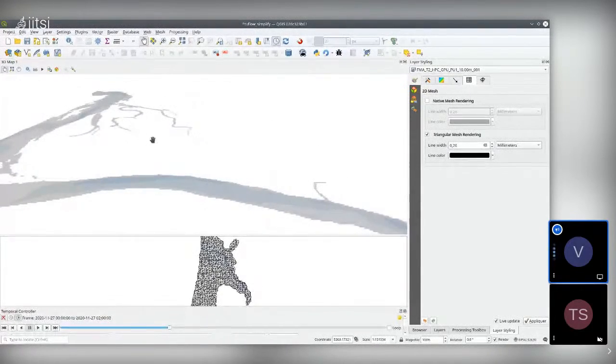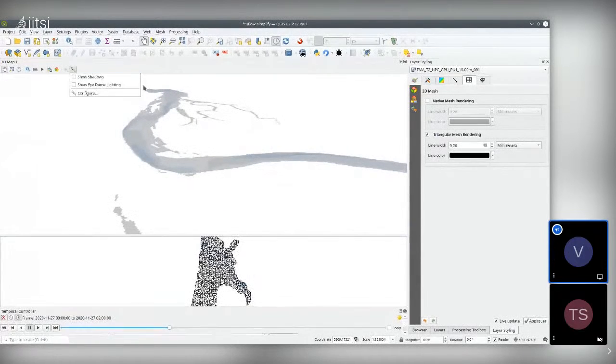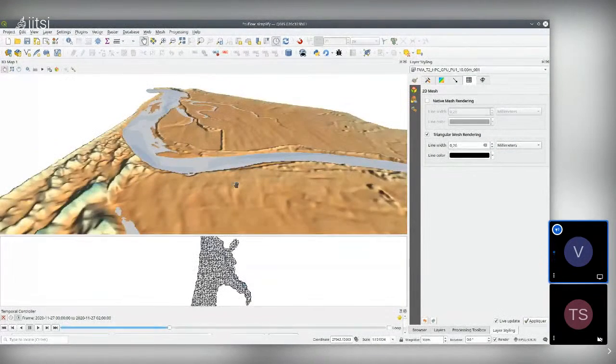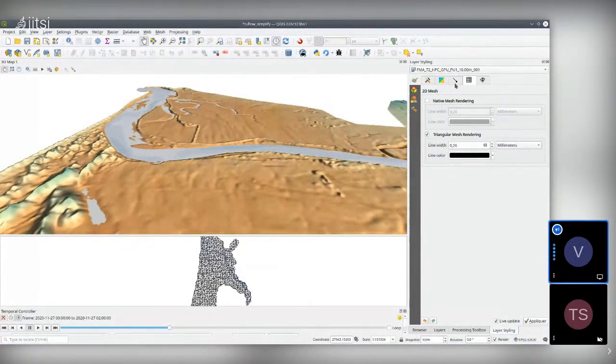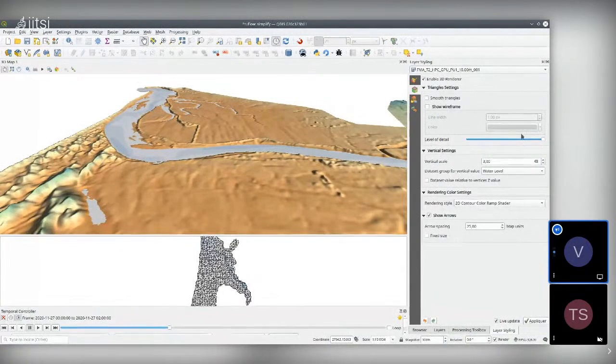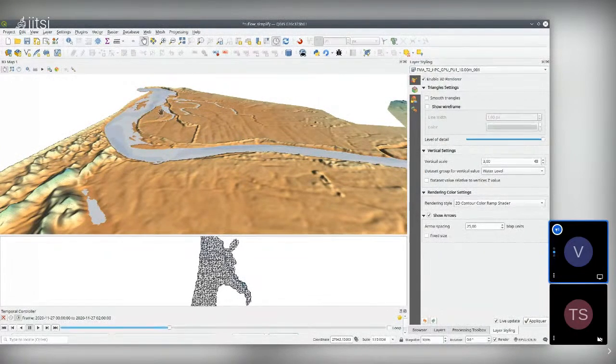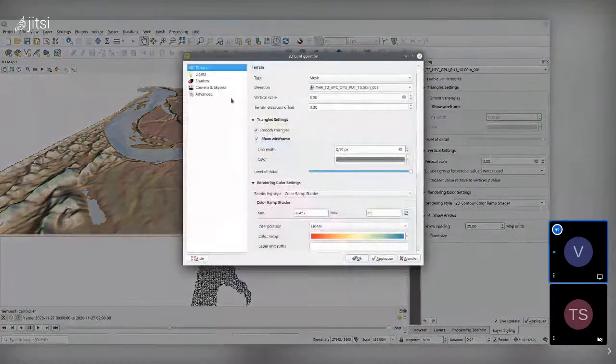Let's try it with the mesh. Okay, why I don't see it, I don't know. Yes, I see it. Okay. Here I have the simplification that is activated, so I can... No, it's for the dataset, sorry. I will show you for the terrain.